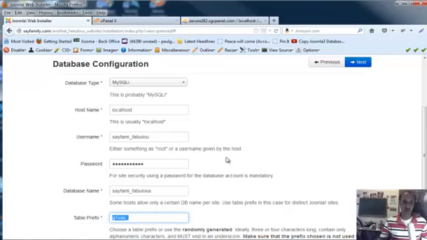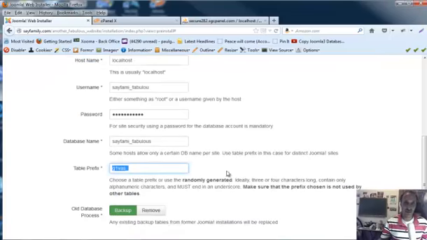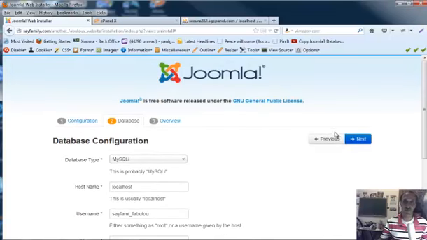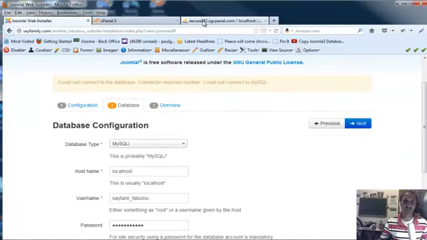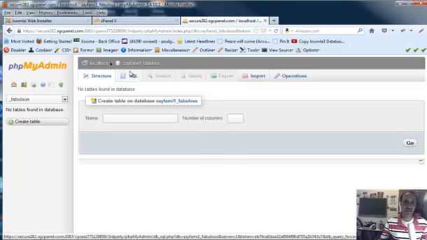And Joomla gives us a table prefix, which we're just going to leave just like it is, and we're ready to go. So hopefully I got all that right. Cannot connect to the database.